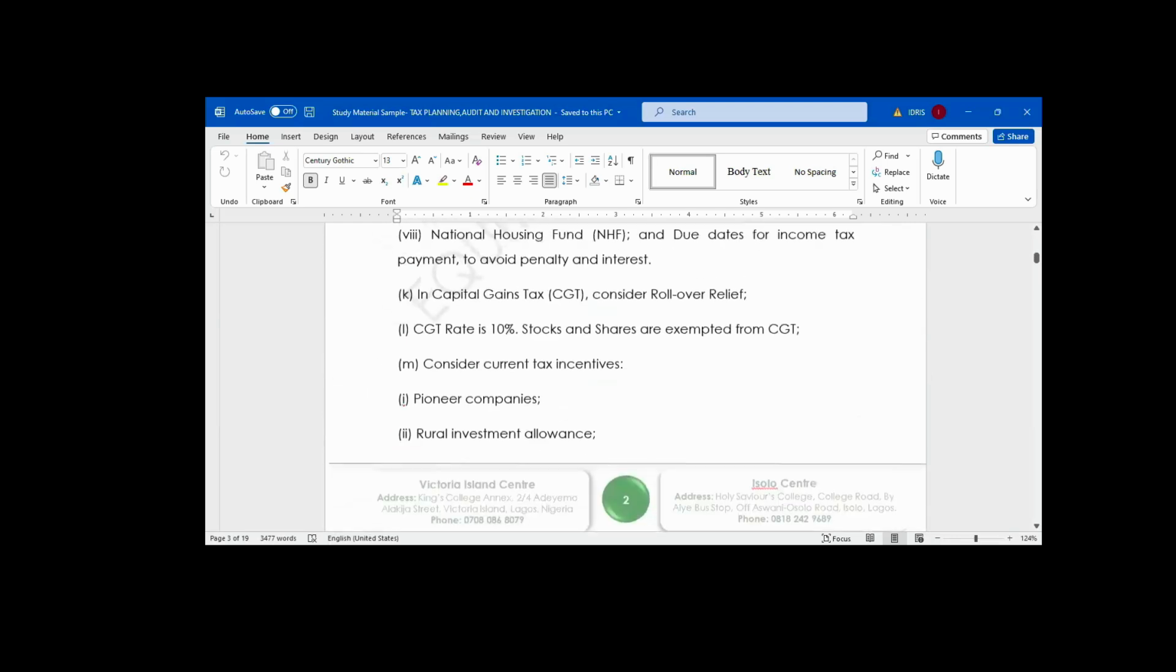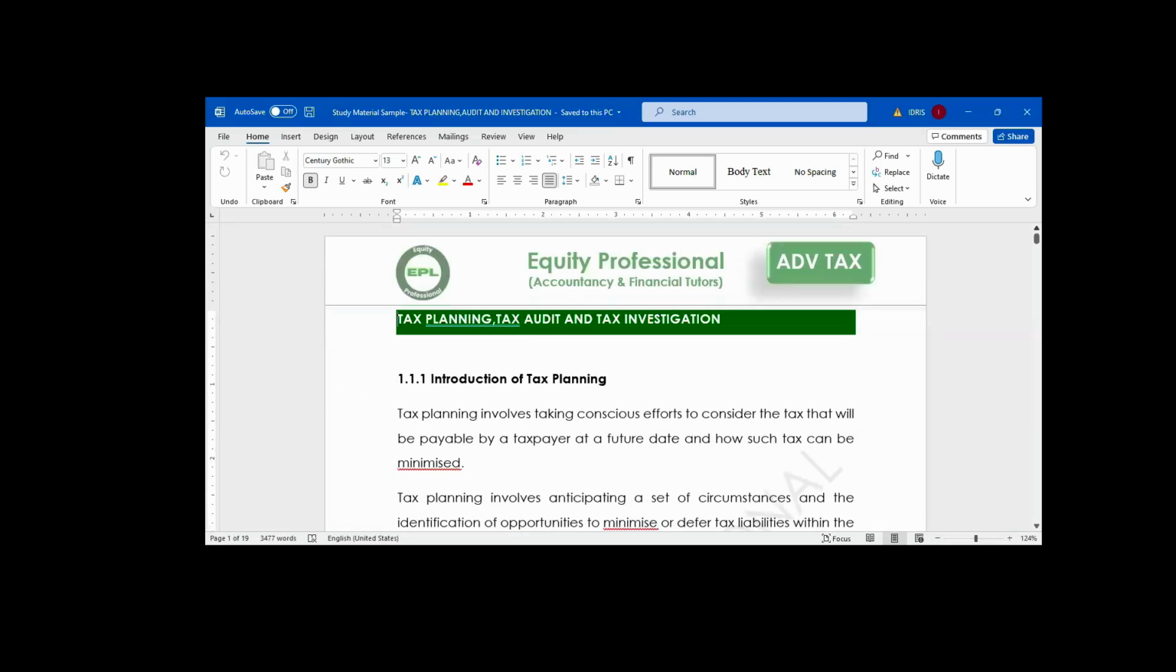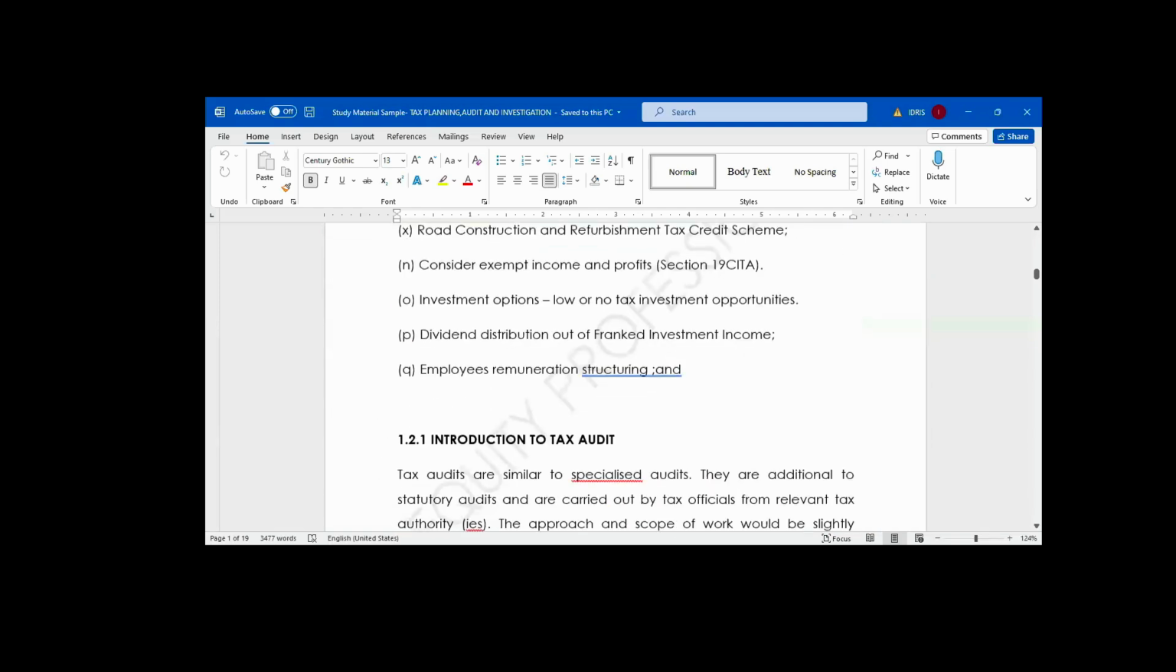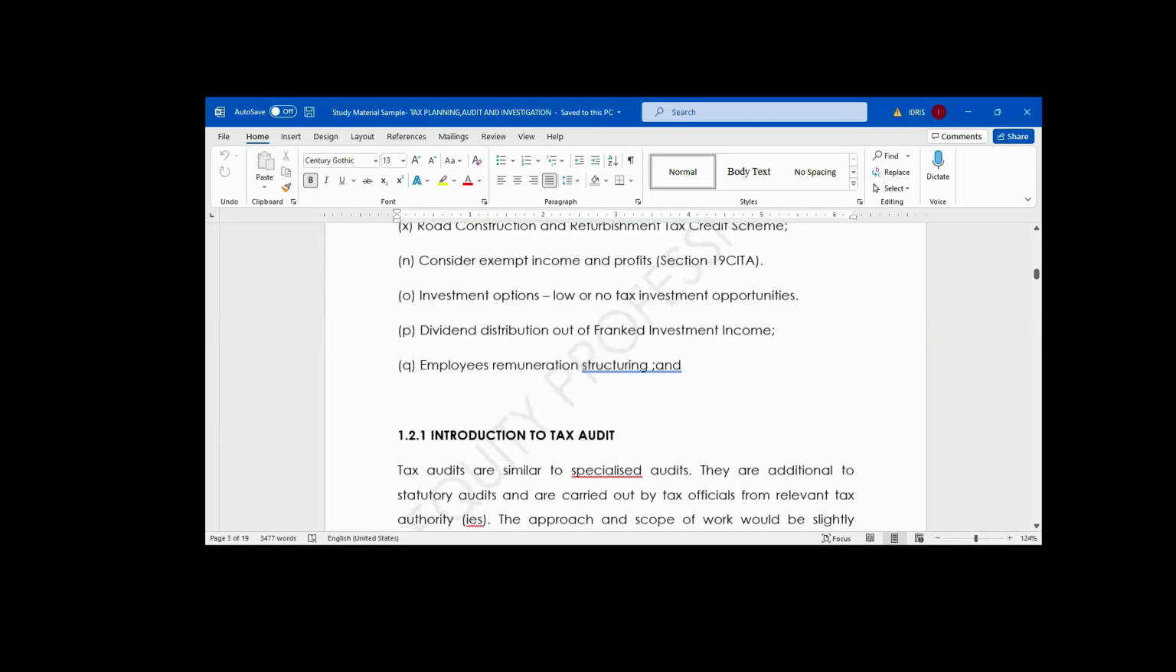That is tax planning. The topic of today is tax planning, tax audit, and tax investigation. We have looked at tax planning. Now, let's look at tax audit.